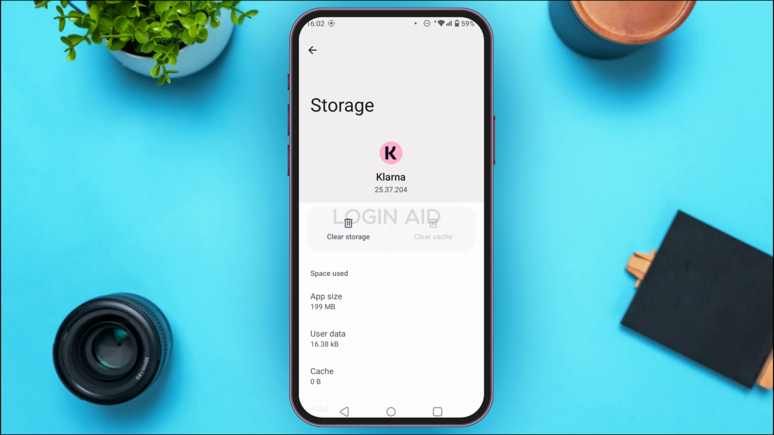Now you'll be able to find two options over here, clear storage, clear cache. Tap on the option clear cache and the cache of this application will be cleared. Now your problem should be solved. If you're facing the login problem, what you can do is simply try uninstalling the application and install it again. After that, try logging into your account and your problem should be solved.